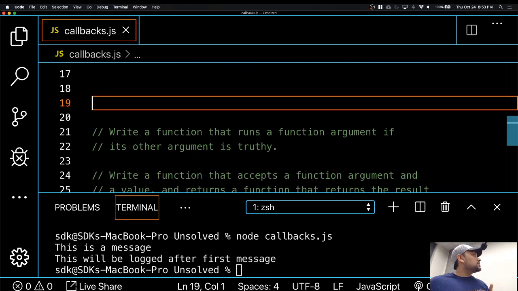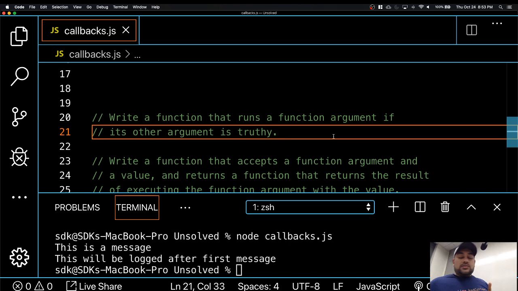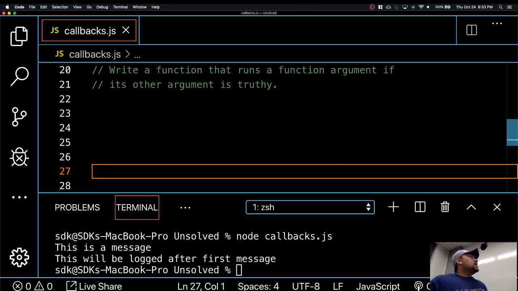Too many spaces. What do you think? Write a function that runs a function argument if its other argument is truthy. Basically it's a boolean. How would I go about this one?